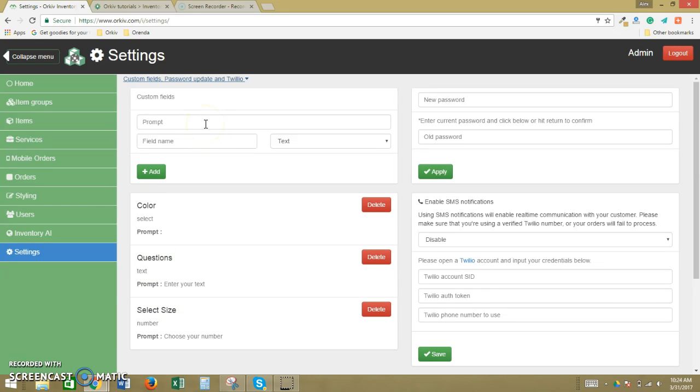So if we're going to have a vendor tab, right, the prompt could be enter vendor ID. And the field name is just going to be vendor ID. Now this is going to be a text. However, if you had, let's say, like a color option, you may want to do a select, right? And so if we have it as a select one, it's going to allow you to add multiple different colors and then have the user select their appropriate color that they'd like.